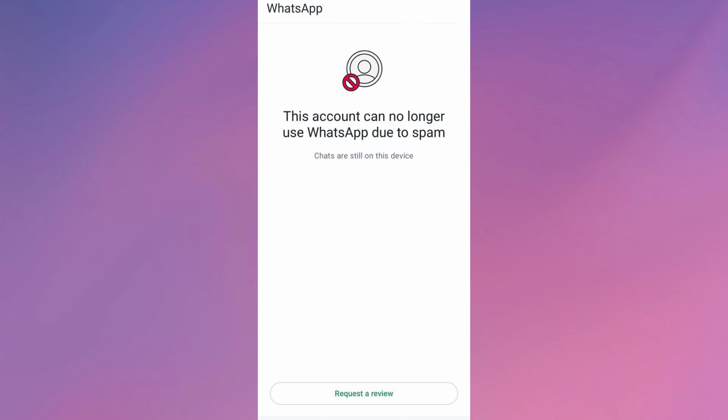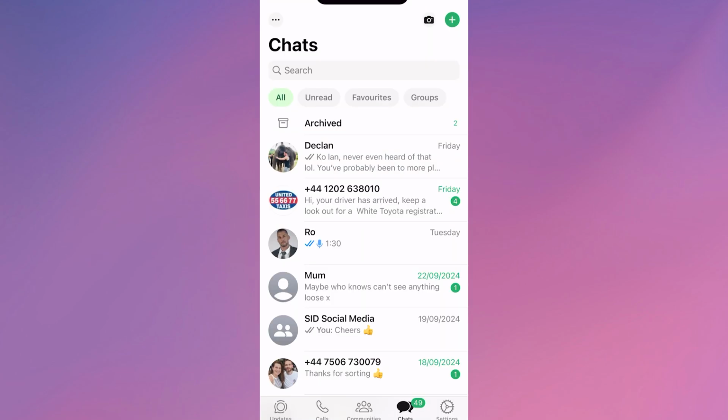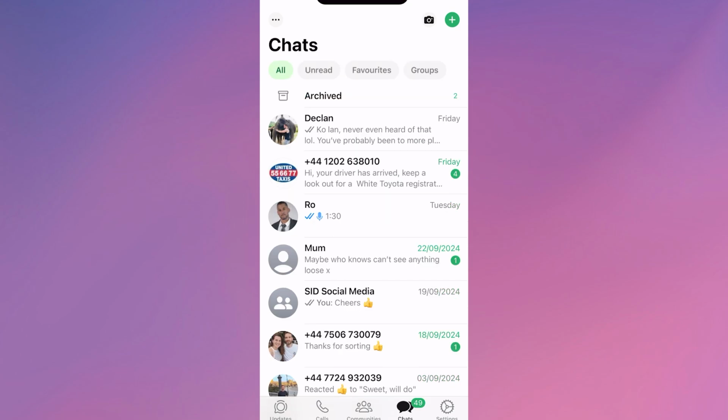Hey guys, if you're encountering the error message, "This account can no longer use WhatsApp due to spam," then keep watching as I'm going to show you how to solve this. Now, you'll usually encounter this error message when your WhatsApp account has been banned for breaching the terms of service. Sometimes, however, accounts can wrongly be mistaken for breaking the rules.